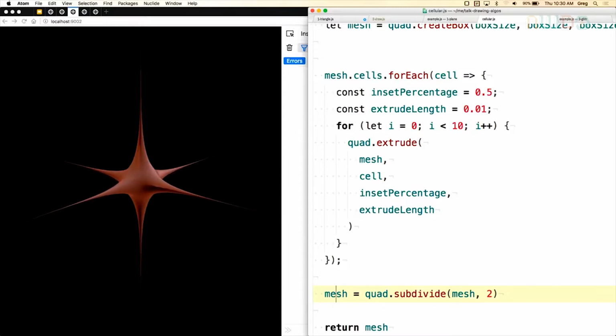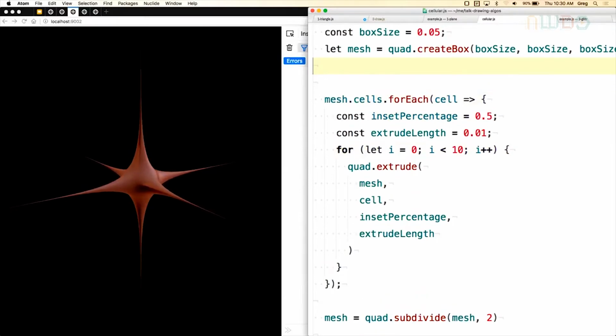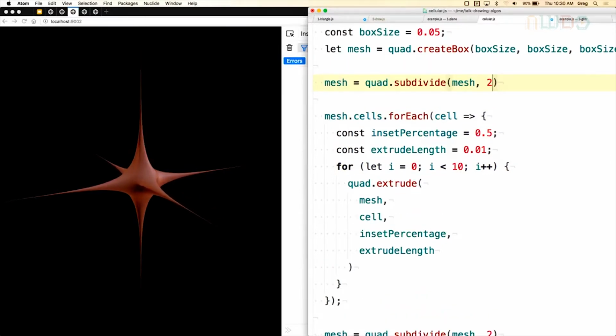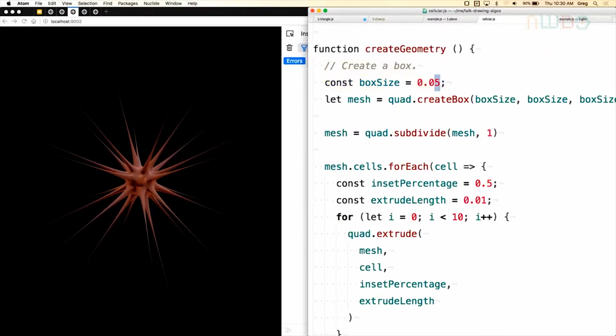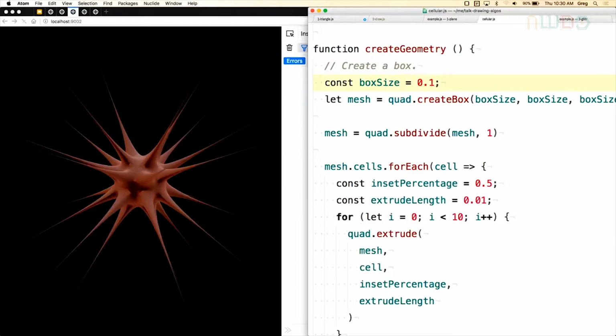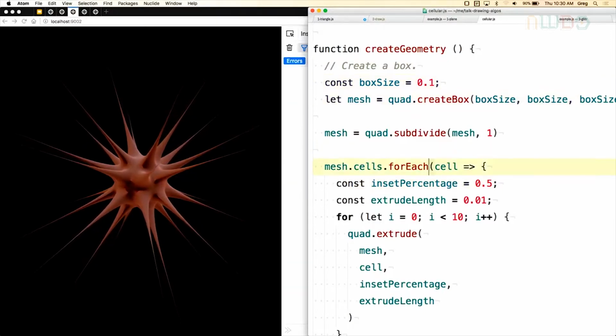But I think I can make this more organic looking. So I'm going to take this subdivide, and I'm going to put it up here and put one in. Okay. So we're making it a little bit more fun.